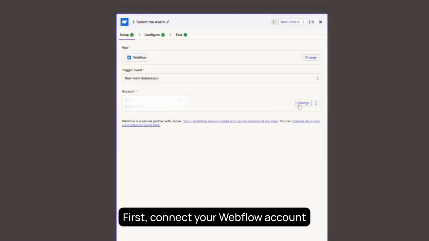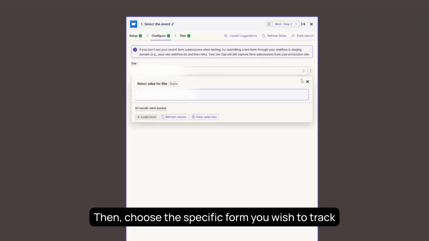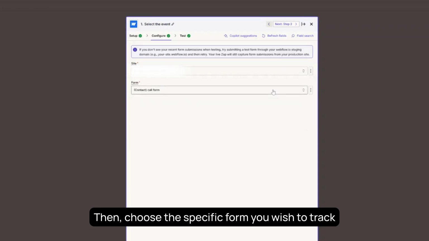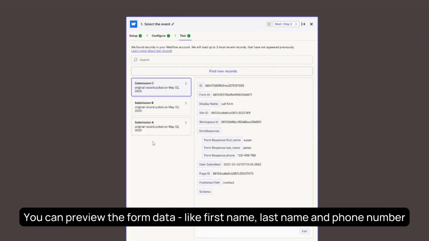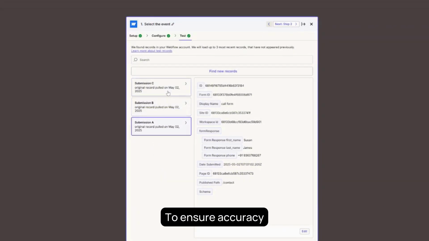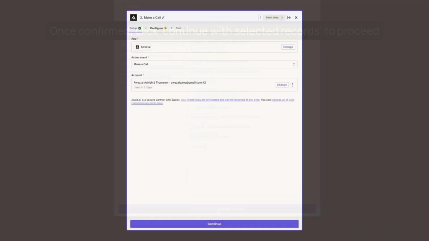First, connect your Webflow account and select the relevant site from the drop-down list. Then, choose the specific form you wish to track. Zapier will retrieve the most recent form submission. You can preview the form data, like first name, last name, and phone number, to ensure accuracy. Once confirmed, click Continue with selected record to proceed.